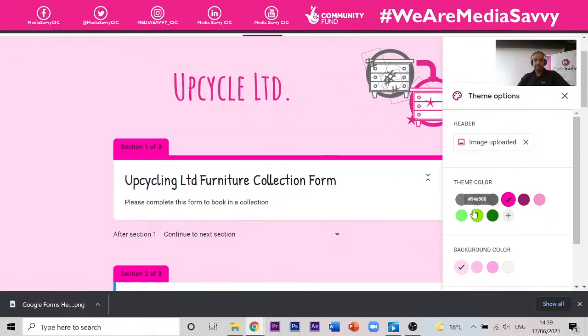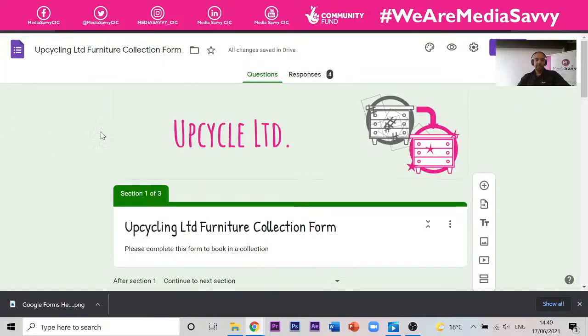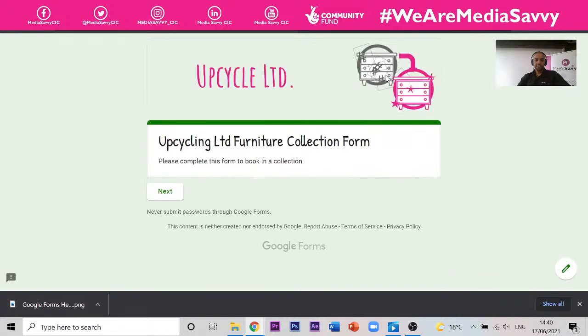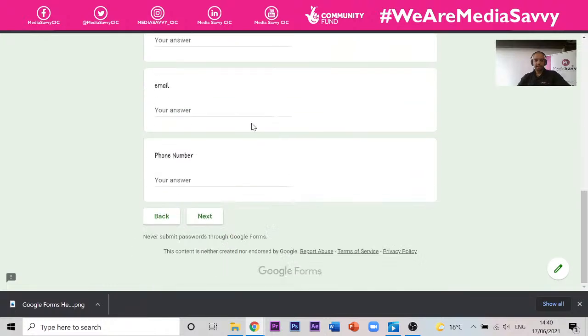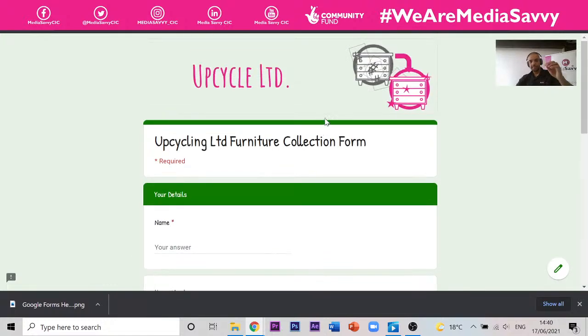by just changing the colour there. Okay, but there's a colour theme there, and there we have it. Okay, we'll close that down. Let's quickly have a look, shall we? This is what it's going to look like. There's our logo, there's our text. We've changed the text, and there you go. That's how you create your form. Okay. And I'm sure you guys can come up with something a little bit more creative than that, but that's how you create your form.